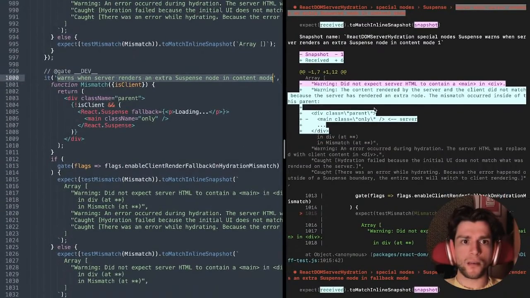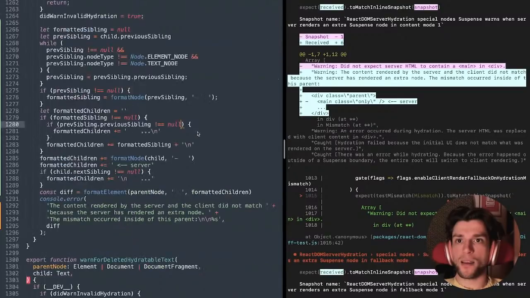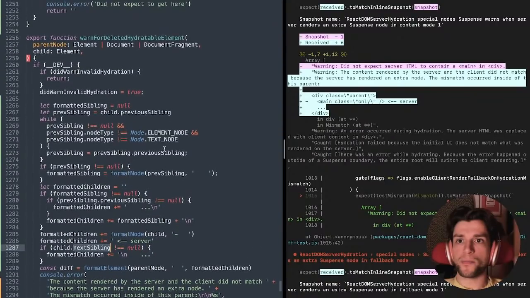So it says that the content rendered by the server did not match. Server rendered an extra node. Some mismatch occurred here. So the server rendered main and the client didn't. Yeah, that seems legit. I don't know why it says that there's more inside. I guess it's because this logic doesn't consider what's in there.